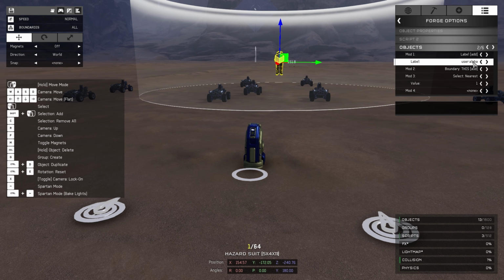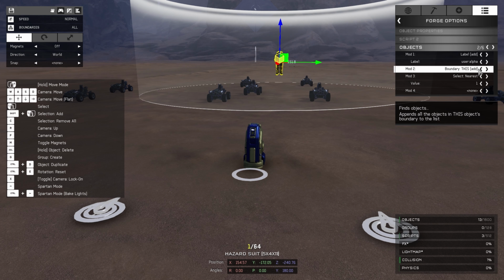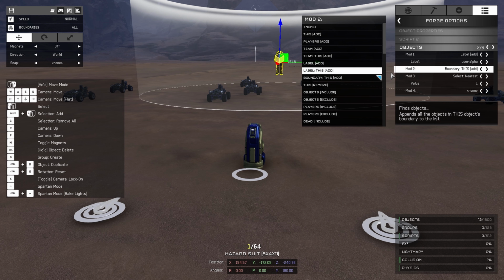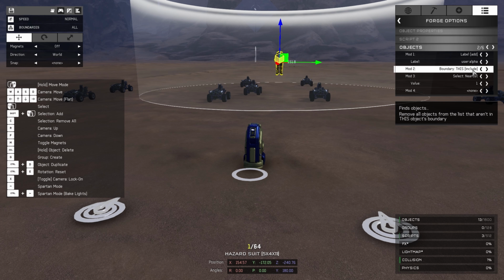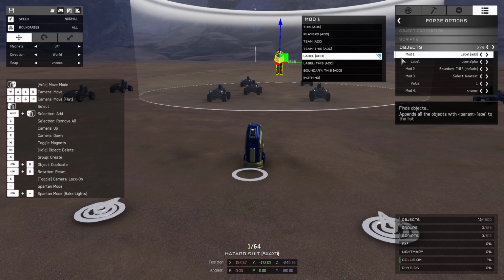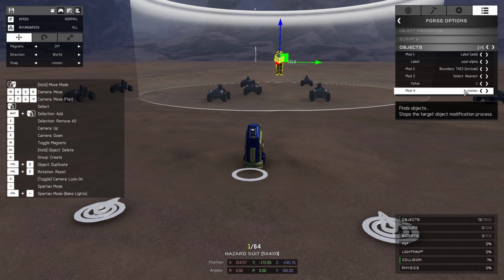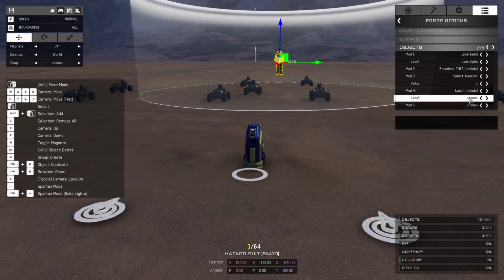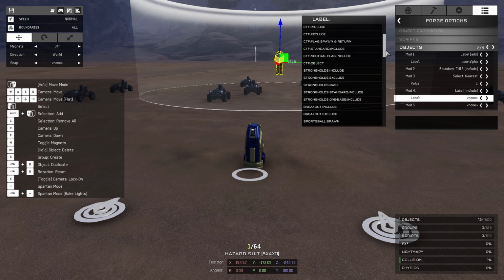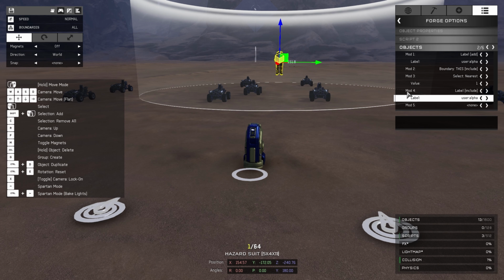Objects. Is there alpha? Okay, so sometimes adding and include can be a little bit confusing. So we're gonna put boundary this include. This is a very exclusionary parameter. Basically, any object that's not inside the object's boundary is going to be excluded. And also, you have the label. So let's put label include just in case as well, because this is gonna narrow it down a lot more.